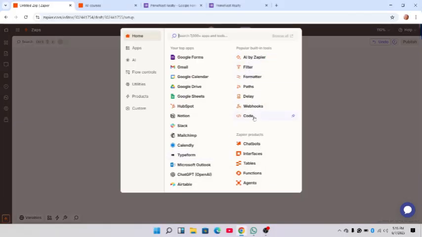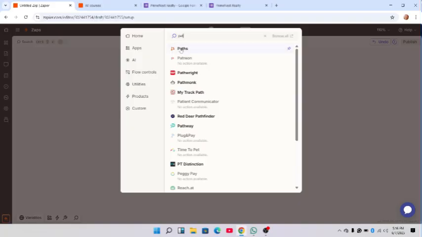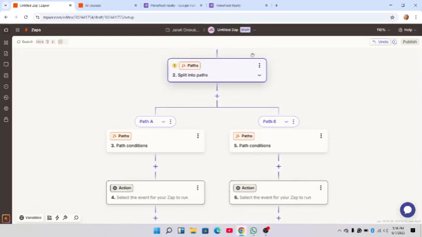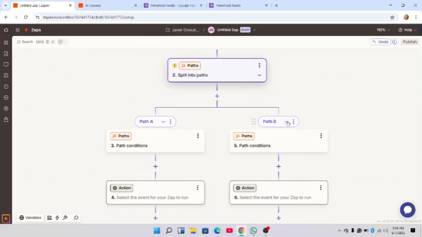Paths by Zapier. If you don't find it here, you go over here and search for it. Paths by Zapier. Based on my explanation, I said Paths by Zapier allows you to create multiple conditional logic inside a Zap. So this is it. You are not going to be creating just a single condition. That is why I'm using that form, because there is a part where we have a drop down list that is going to be responsible for this part by Zapier.